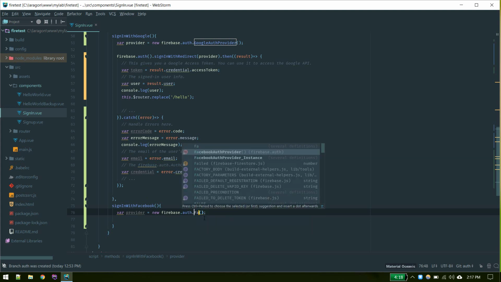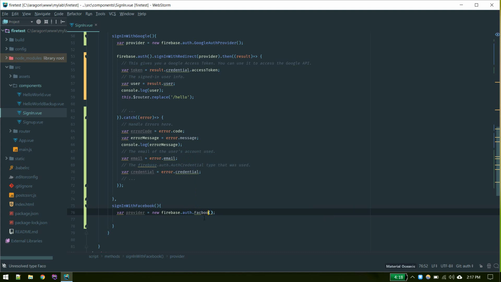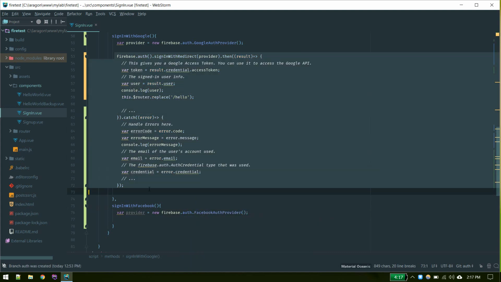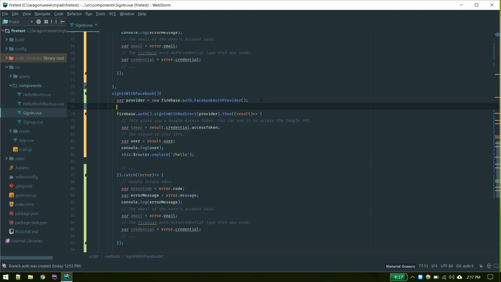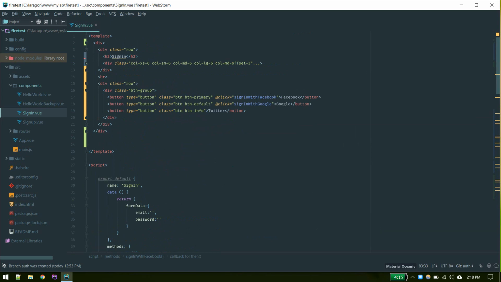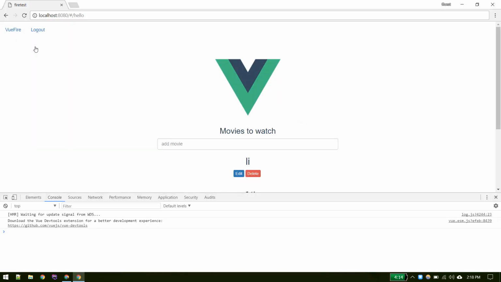So Facebook auth provider, and everything else will be same. So auth sign in with redirect, let's sign in with pop-up. Yeah, so that's it. Let's test this out.